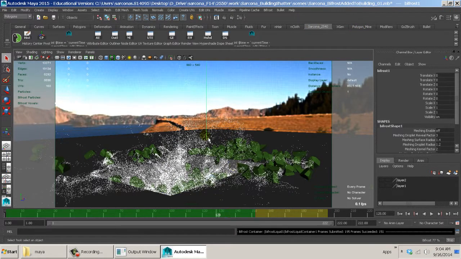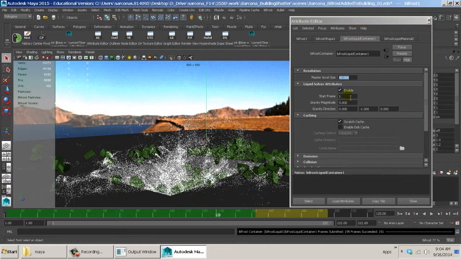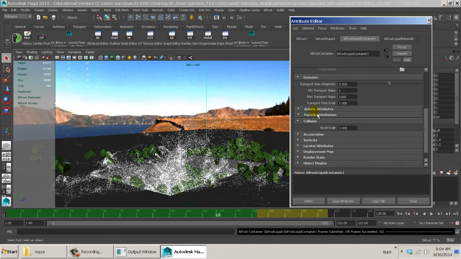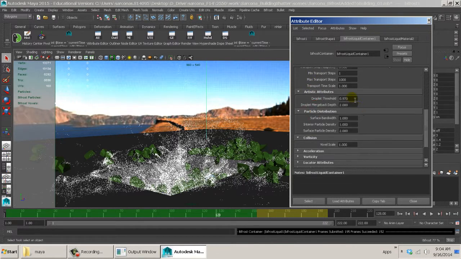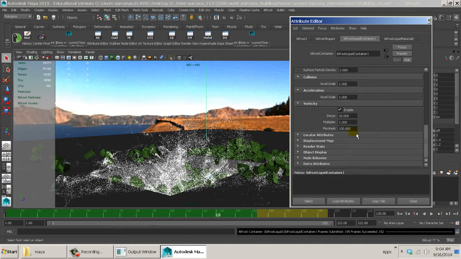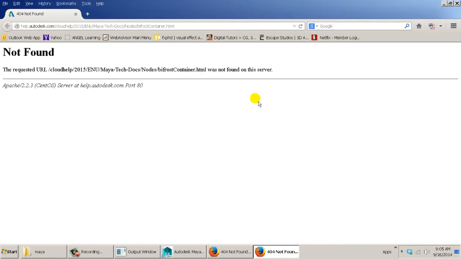Okay, so we can go back and tweak some of our settings if we wanted to. There's a whole lot of stuff inside the settings here: the droplet threshold, the droplet merge threshold, the acceleration, the vorticity. The best thing to do is to look through some of these. Bifrost liquid container. And if your help works, it'll take you right to it. If your help doesn't work, search Bifrost liquid container help.